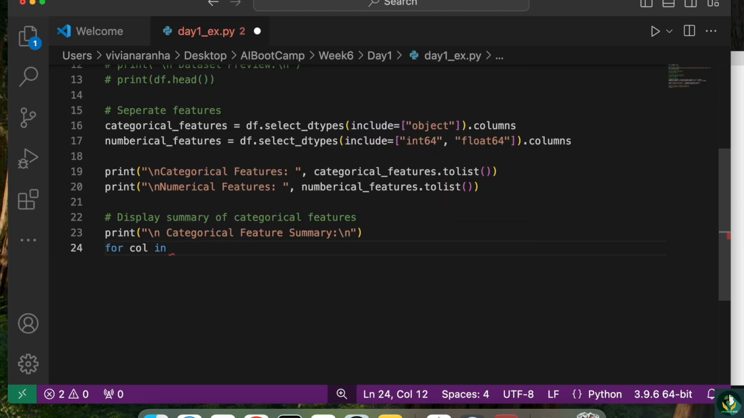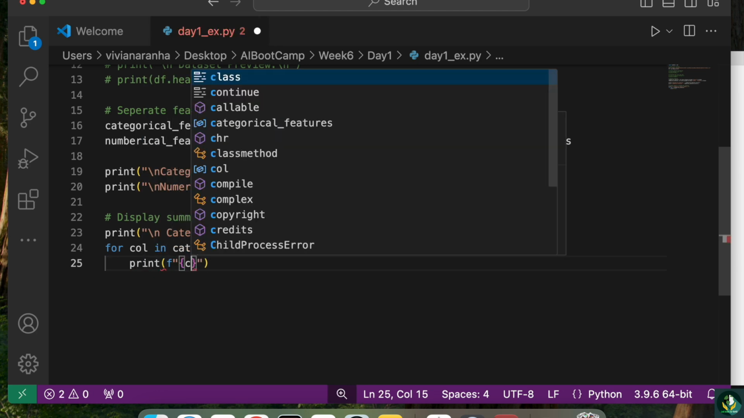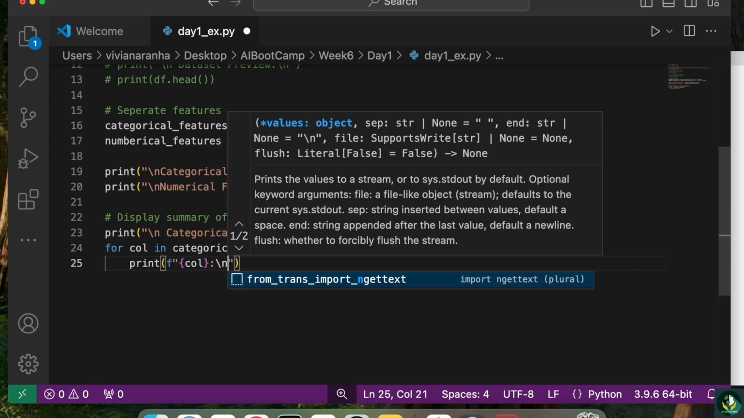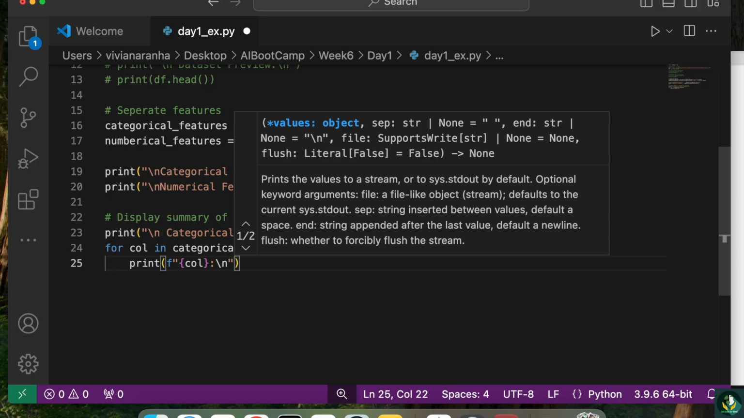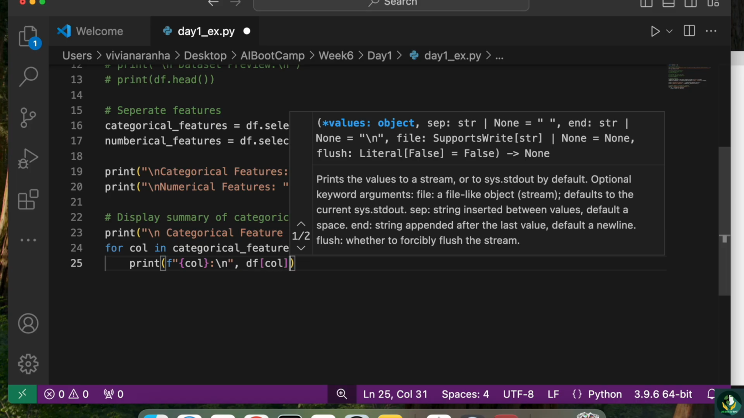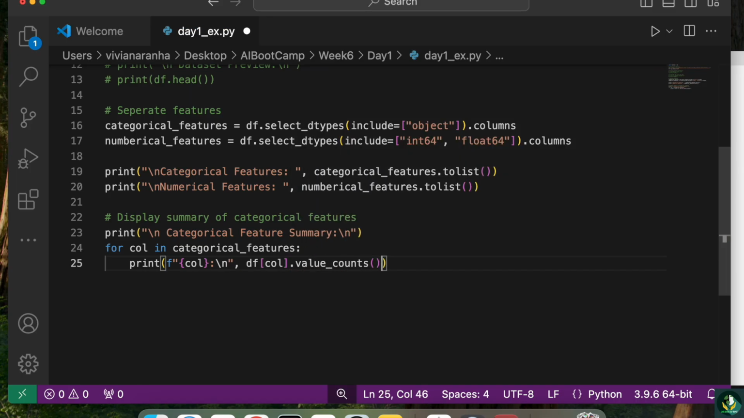So for col in categorical_features, I'm going to say print f"{col}:\n", and comma df[col].value_counts(), comma "\n". So I've said f whatever this column is, and then give the value count for that and go to the next line.